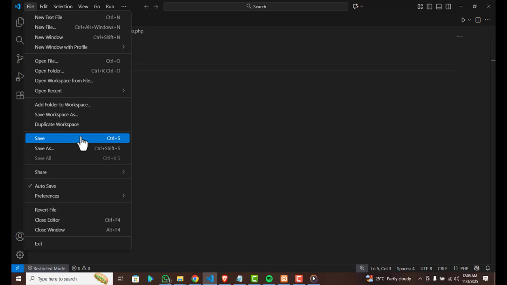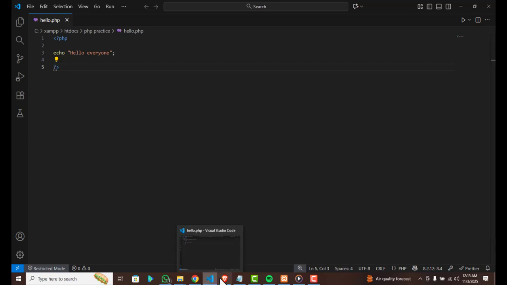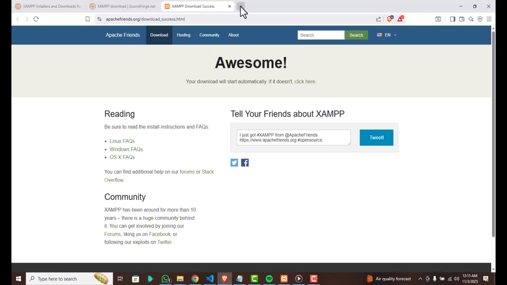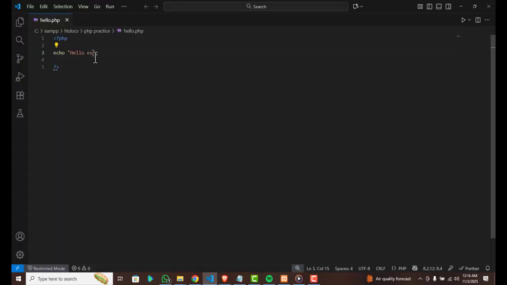Now it's time to view our PHP file in action. Open your browser. In the address bar, type localhost/php practice/hello.php. Hit enter. You should now see the text hello world displayed on your screen. Let's test one more thing. Go back to your hello.php file, change the text inside to hello everyone, save the file and refresh your browser. Now you will see hello everyone displayed. That means your local PHP server is working perfectly.